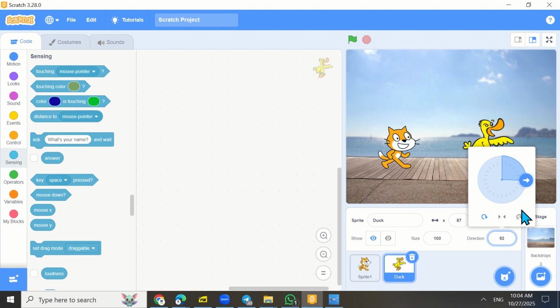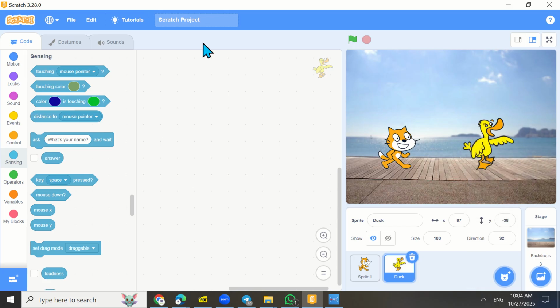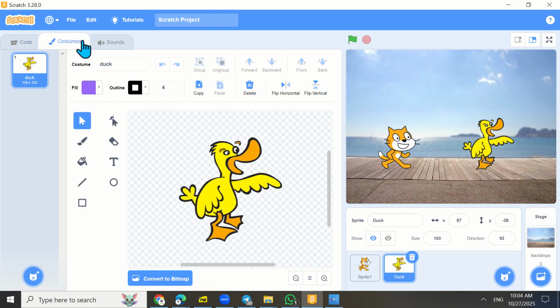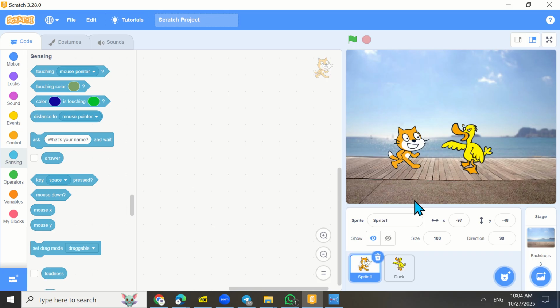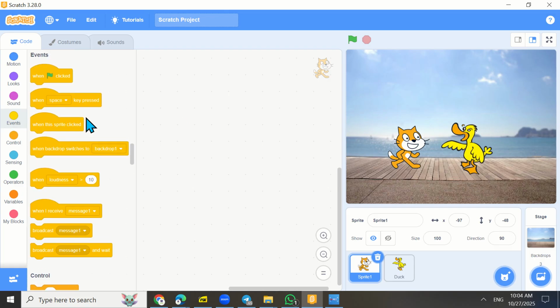Sorry, I can flip it. Or I can go to custom, flip, let the duck face the cat. Now the cat, I'm coding the duck, as you can see over here, and now this is the coding for the cat. I want the cat to ask a question.